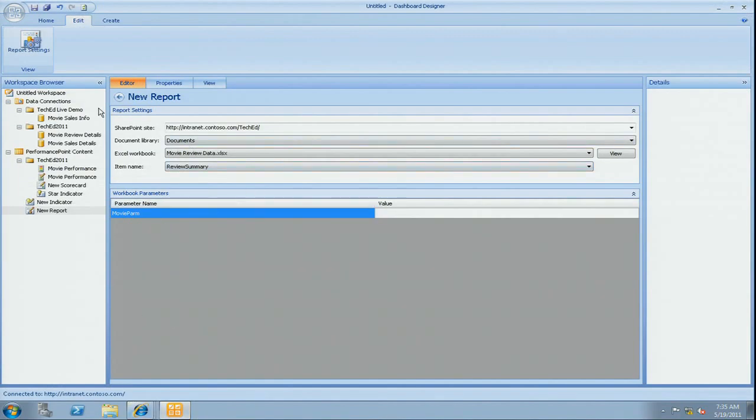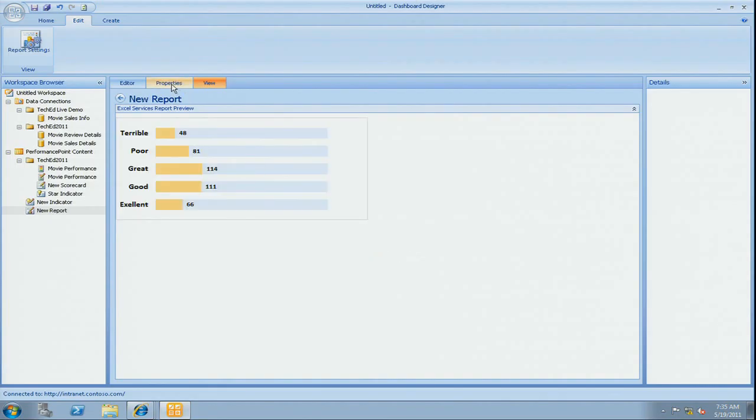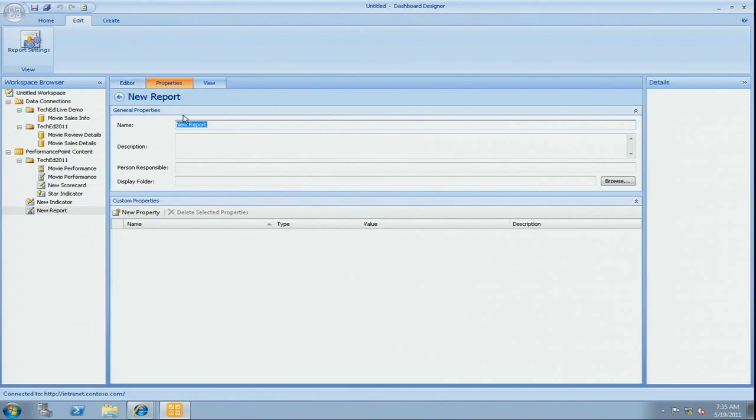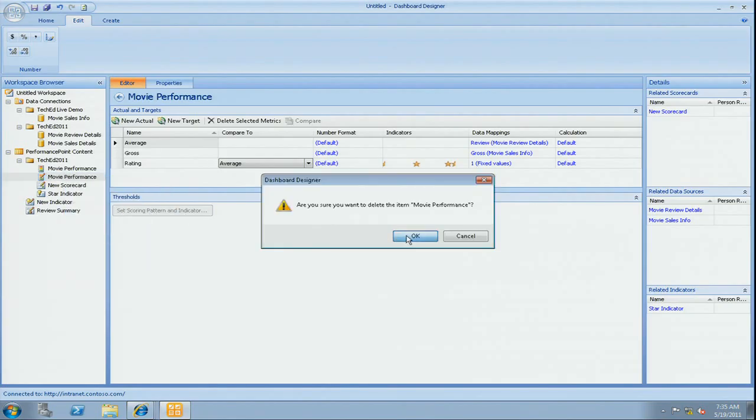So we have everything we need to set it up. You can come here and preview it if you want, and it'll show what it looks like. It's pretty simple. Let's save this guy as review summary. I'm going to switch over to the scorecard that I know works very well, since I totally baked that one out.